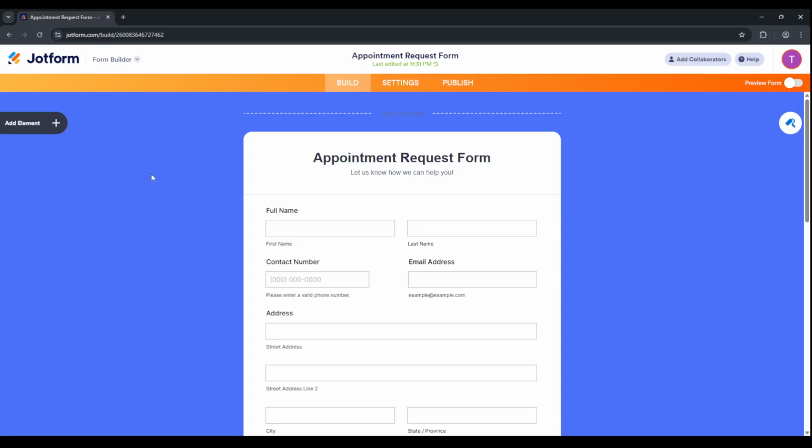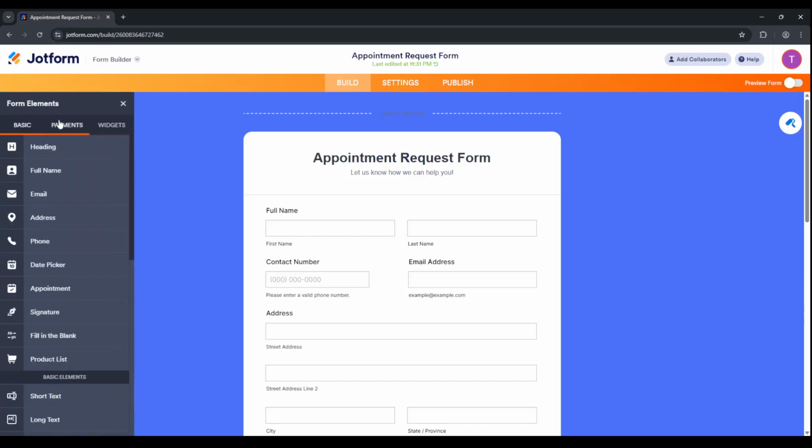Next, open the Add Form Elements panel. This is where all the building blocks live, including basic fields like name and email, as well as specialized inputs. Look to the left side of the builder for the Add Form Elements button or panel. When you click it, a drawer opens showing categories and a search bar. If your panel is already expanded, you're all set. Just make sure you're on the Basic tab so you can quickly find core fields.